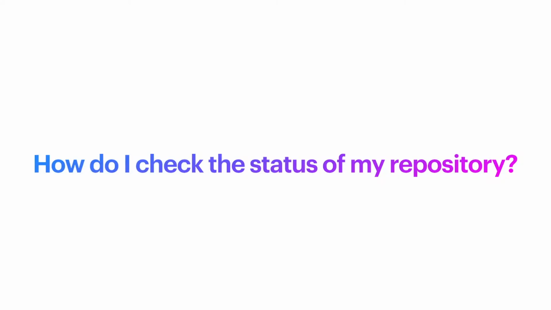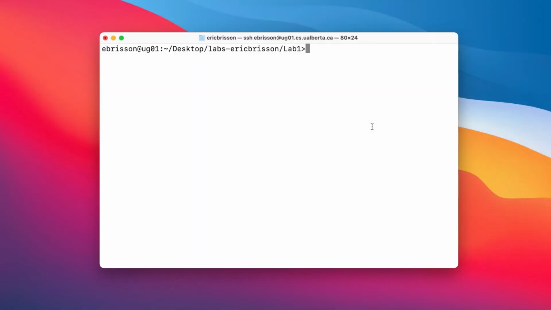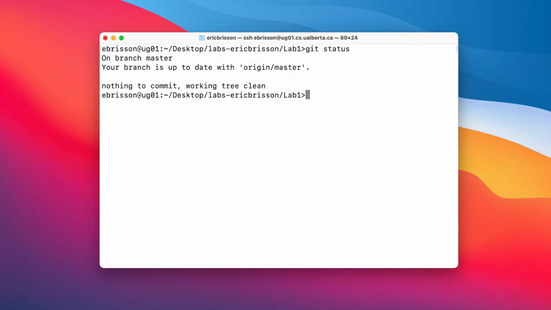How do I check the status of my repository? Executing the command git status from within your assignments directory lets you know the status of each file in comparison with the current snapshot on GitHub. Let's call it. We can see that everything is up to date with GitHub.